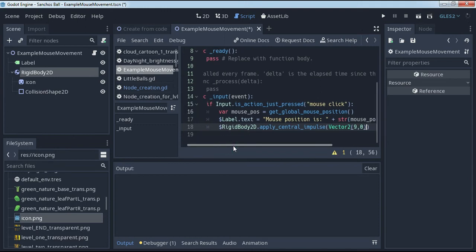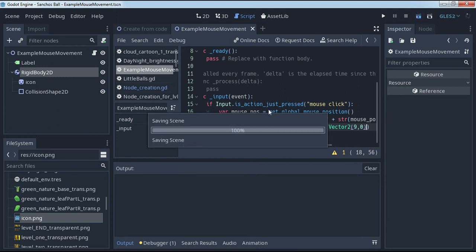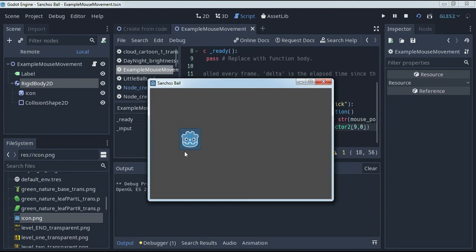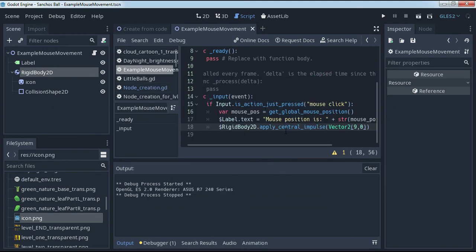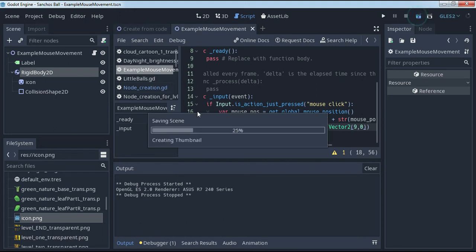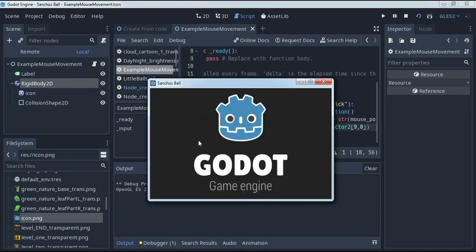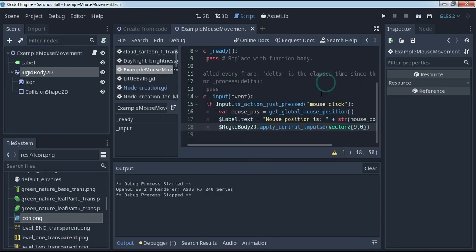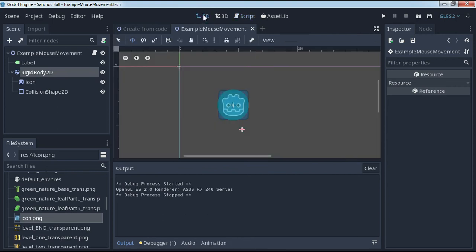So our rigid body will use applied central impulse. What will happen? We don't know. Okay, the rigid body is moving because it is under some influence of gravity. We can try to use this central impulse on the rigid body. The rigid body is moving a little bit in the direction. Good.